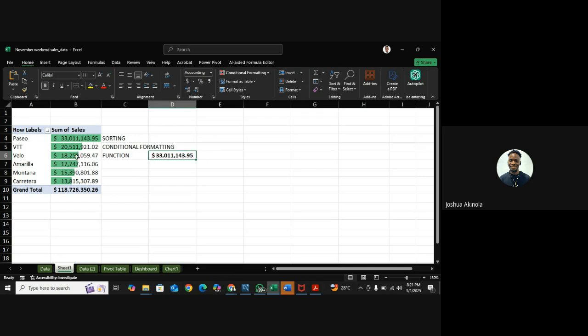So which is for Passio. So Passio has the highest revenue. So you can see how we easily answer that question using a pivot table. We can see Passio having the highest revenue. So now let's dive more into this.